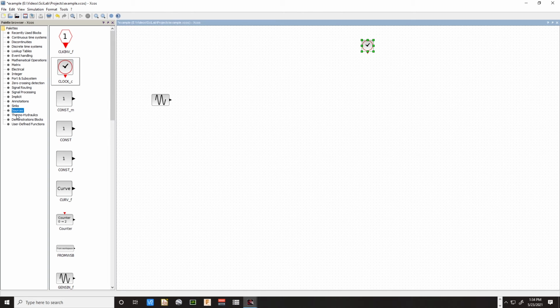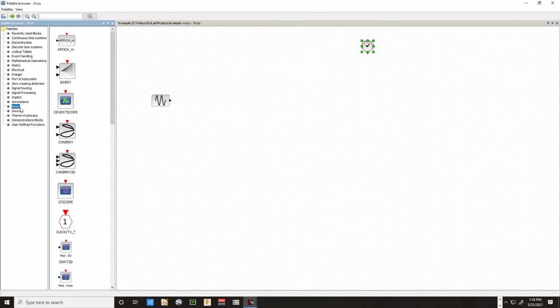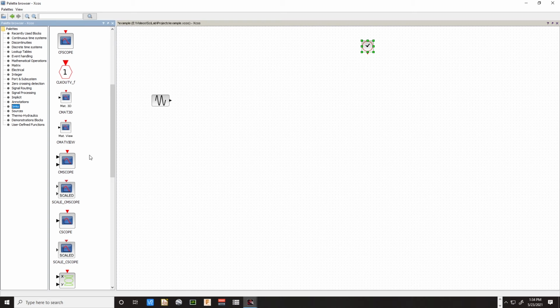Under sinks, a source is where information comes from. A sink is where information goes to. It kind of ends there. And there's a bunch of different kinds of sinks. We're going to start with this very simple thing here called a C scope.